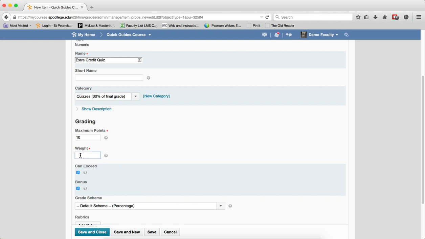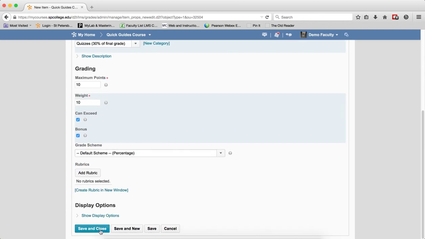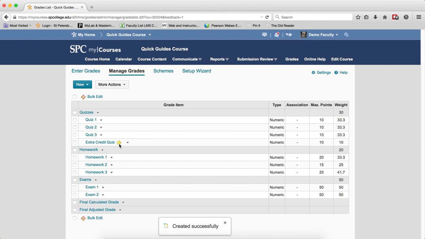I'm going to type in the weight for the bonus item. And it's really important that you read the information on how the weight of the bonus item affects a student's overall grade, to understand that this is not going to give them 10 maximum points for extra credit. It's going to be based on the weight. I'll give this 10. And then I'm going to go ahead and click Save and Close. When I do that, a star will be next to the bonus item.